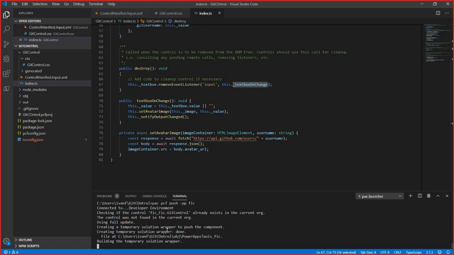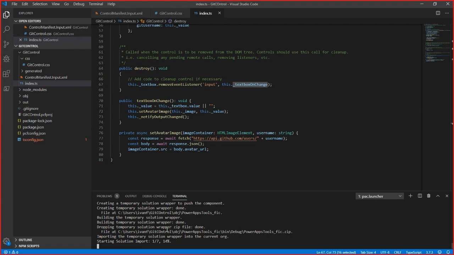It can take some time for the first push because it pushes everything. Every time you try to push it again, it will just search for the differences and push only the differences that were made to your control. For example, if you made a difference only in the CSS, only the CSS file will be pushed to your environment. If you made a difference in the index.ts, only the JavaScript out there will be pushed, and stuff like that. But now we should wait for our solution to import.